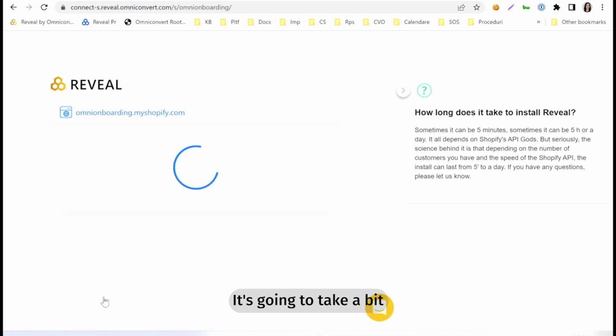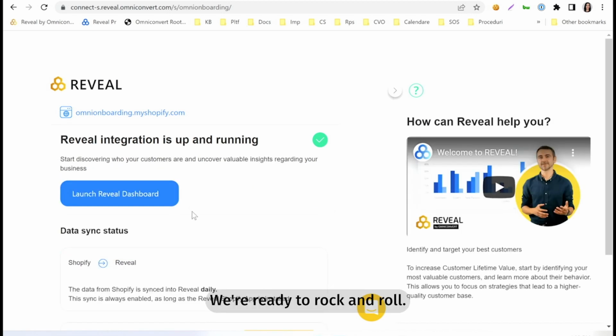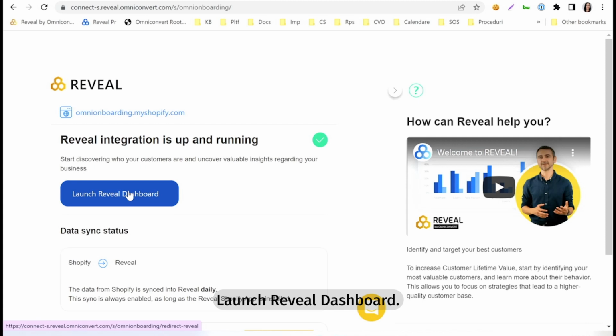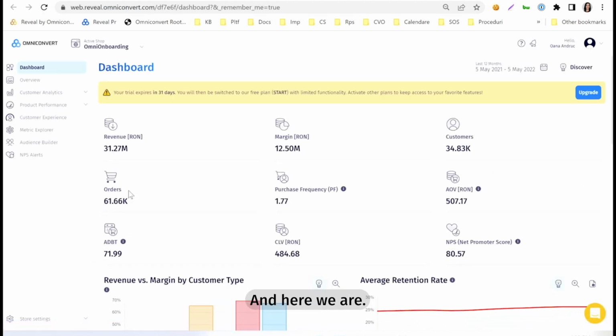It's gonna take a bit because my shop is not large, this demo account. It can take from 5 minutes to even 1 day, depending on your shop's volume of data. And that's it. We're ready to rock and roll. Launch Reveal Dashboard. And here we are.